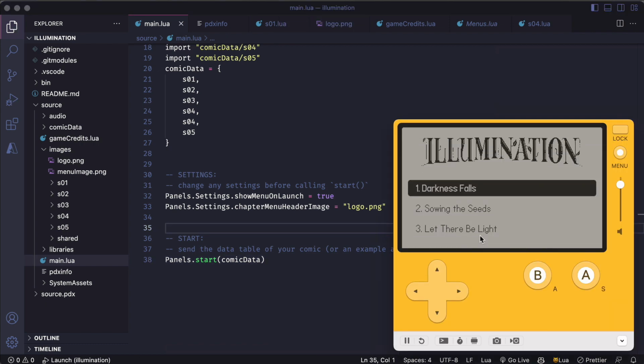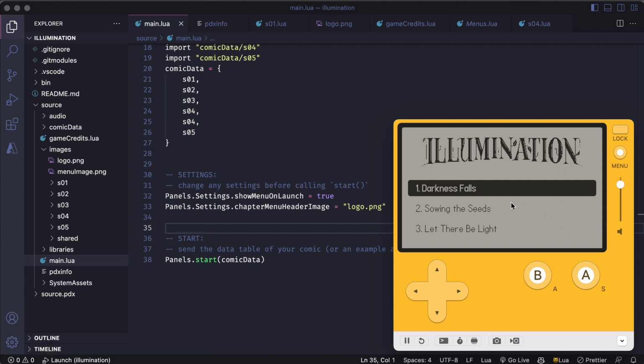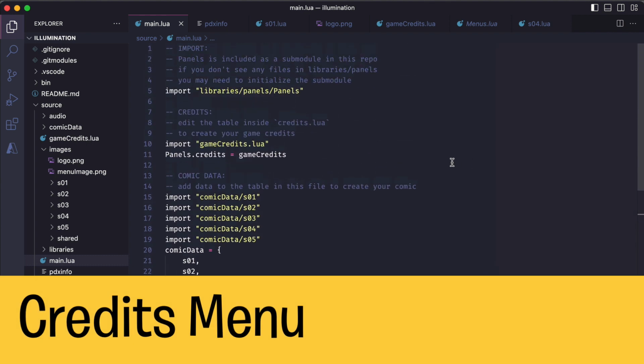And now when I bring up that chapter menu, I see my game logo gets centered at the top of this screen. There are a couple other settings I can change for the chapter menu. You can find those in the documentation. One of those settings lets you hide the chapter menu altogether. I don't really recommend that you do that, but it's an option if that fits how you want your game to work. Next, let's look at the credits menu.